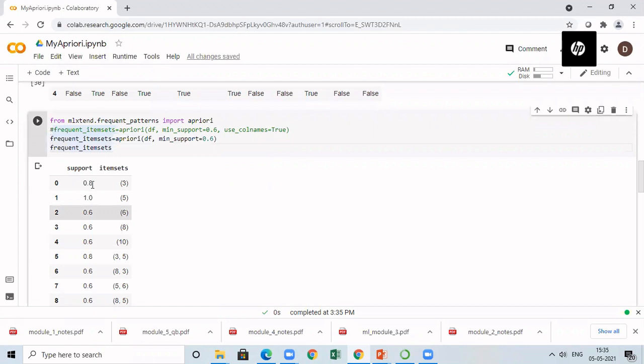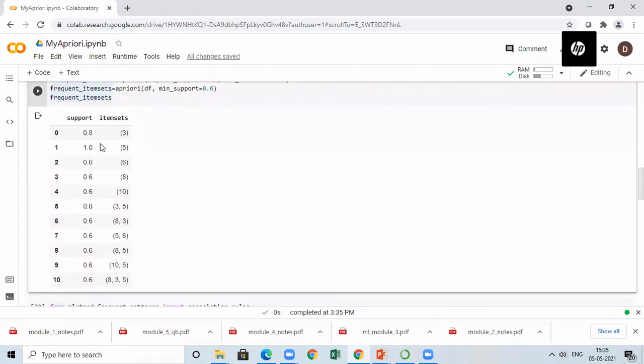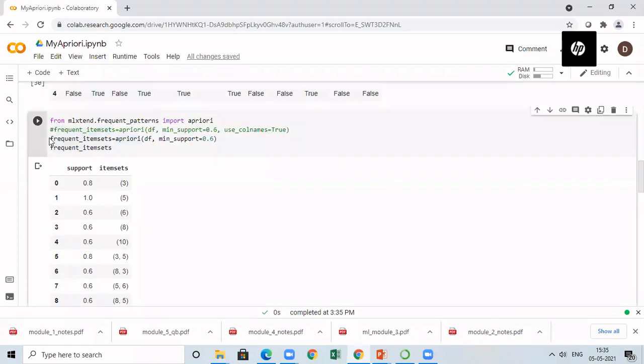I'm displaying this. So it is showing me something. I can't understand anything from this. It is actually displaying the frequent item sets. Whatever we have derived in the algorithm, that is displayed. But we are not able to understand anything because it is displaying the index as 3, 5, 6, and so on. I don't know what is the exact item. So I want the item instead of the index.